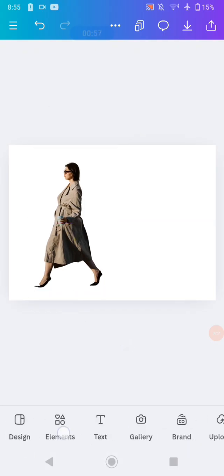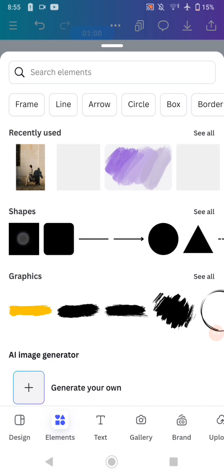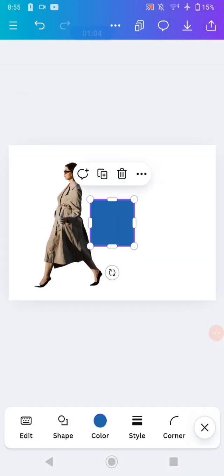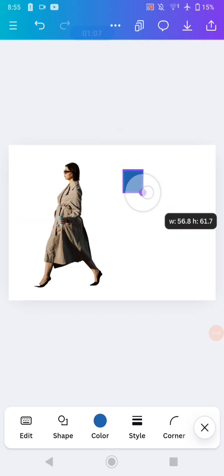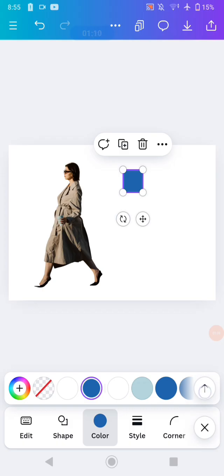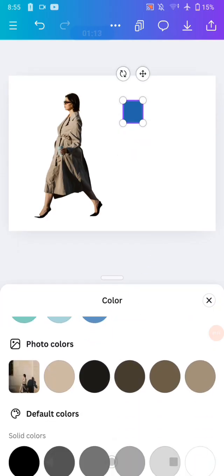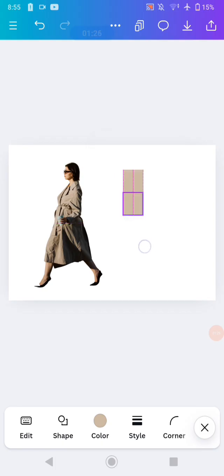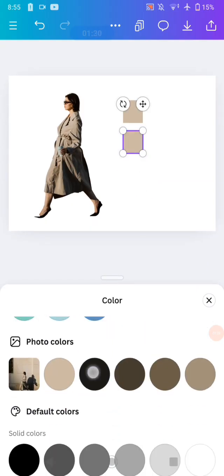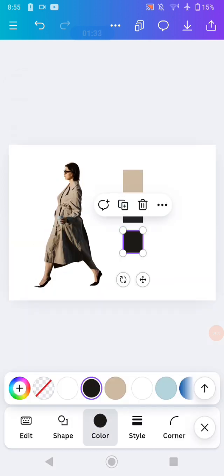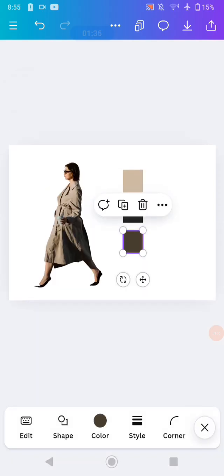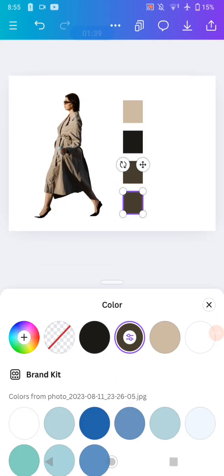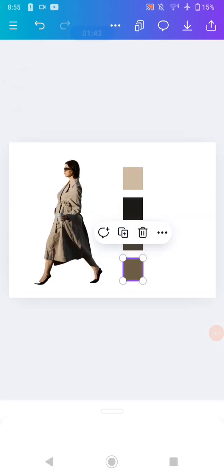After that, insert a shape onto the page. For example, I'm going to use this shape, insert it here, decrease the size of it like this, and now change the color. You need to change the color using this photo colors palette, this one, and then add all of the colors onto the page. Okay, for the first color, this one, and then duplicate the shape, put it here, change it again onto this color, and then duplicate the shape and change it again. Do that until you add all of the color palette from your image onto the page, like this.